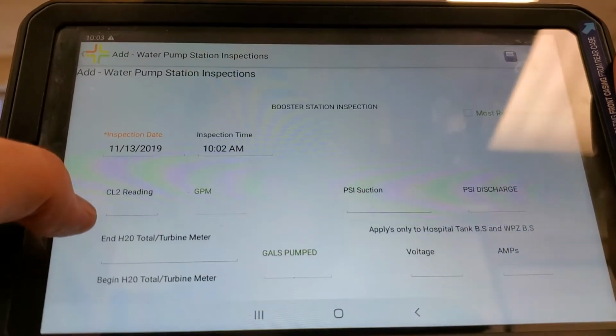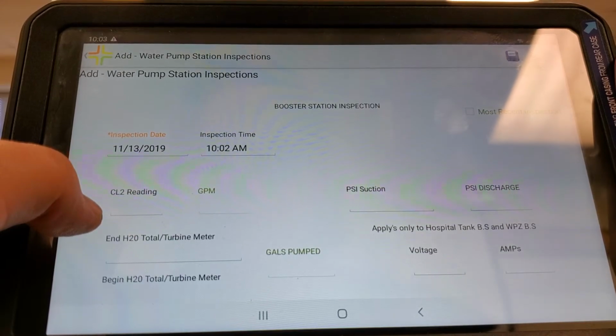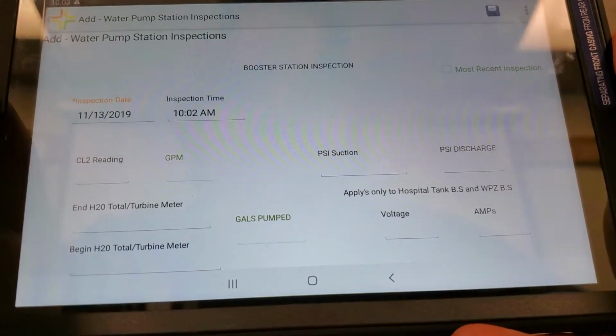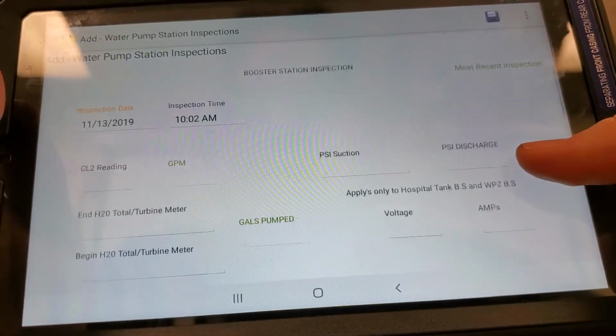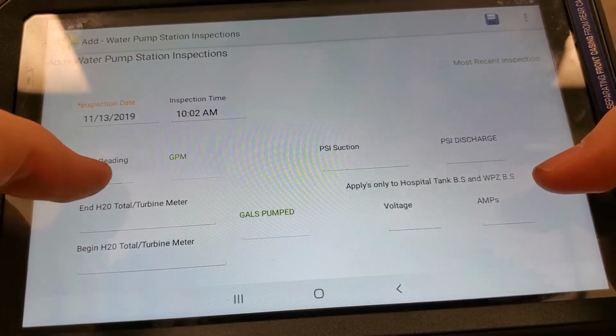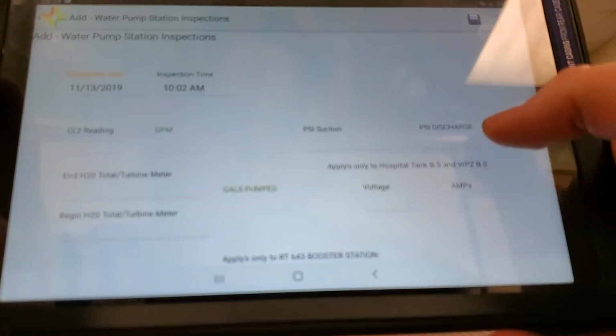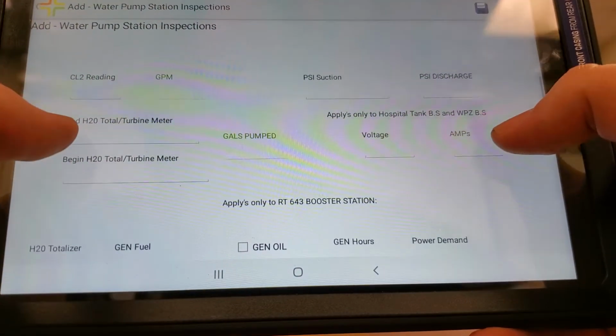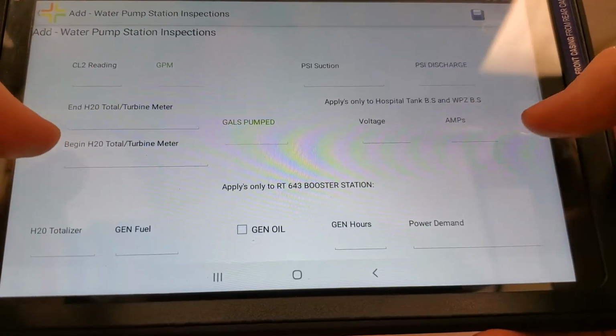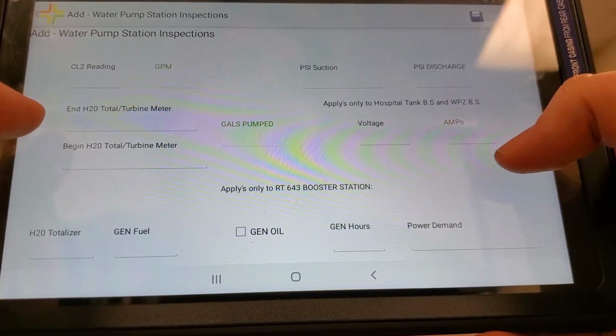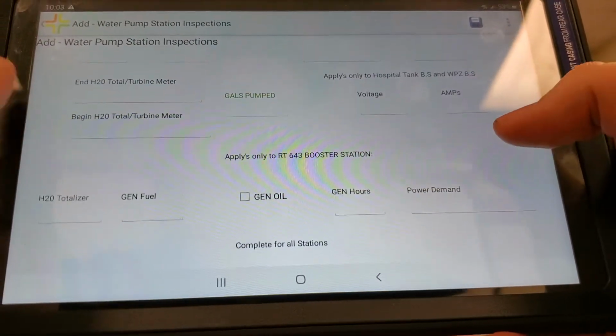And under here, you're going to go ahead and complete this tab as you're walking through the station itself. That's the easiest way to do it. So you're going to follow the various prompts to add chlorine reading, PSI suction, discharge, end H2O total, and begin H2O total. We can discuss how that works out with management in the future.